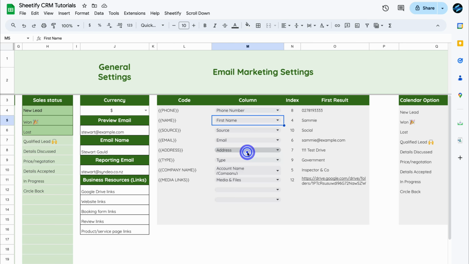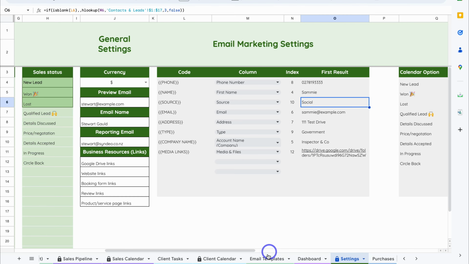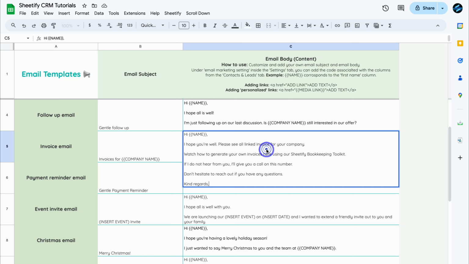However, we just want to pull in the first name so that our emails are less formal. Okay, so let's head back to email templates and double click here, and let's see what else we want to change. I hope you're well. Please see all linked invoices for your company.